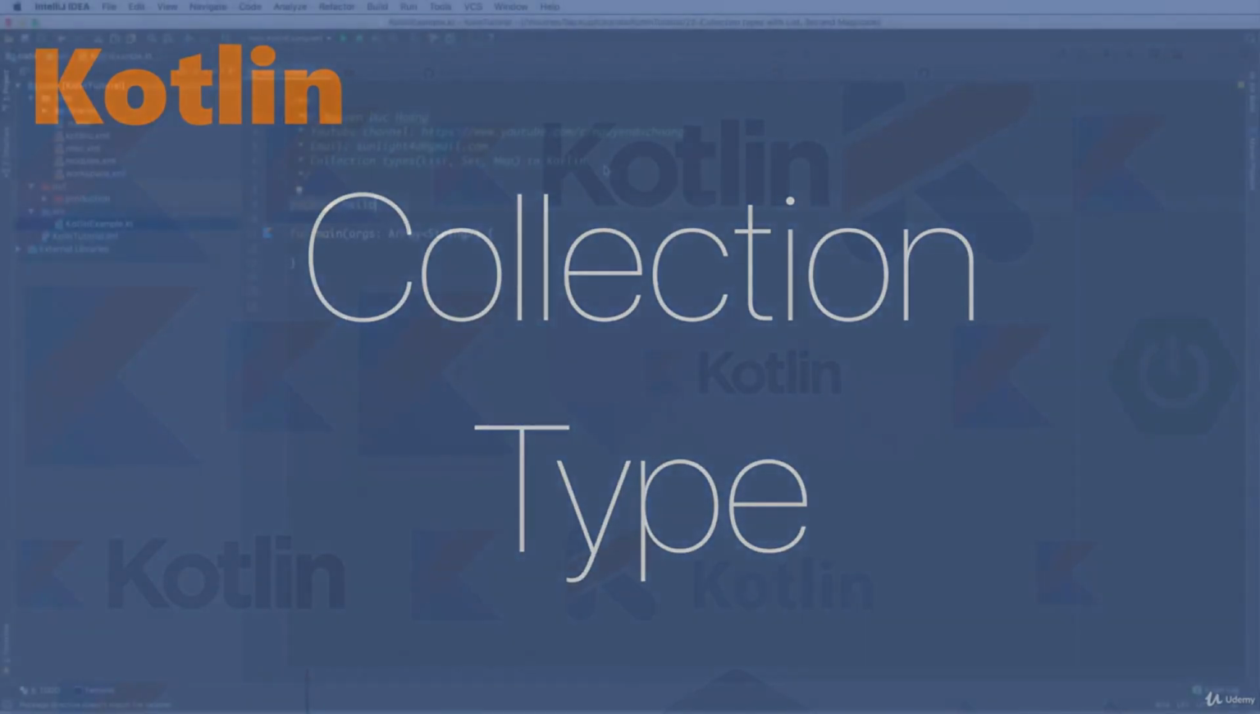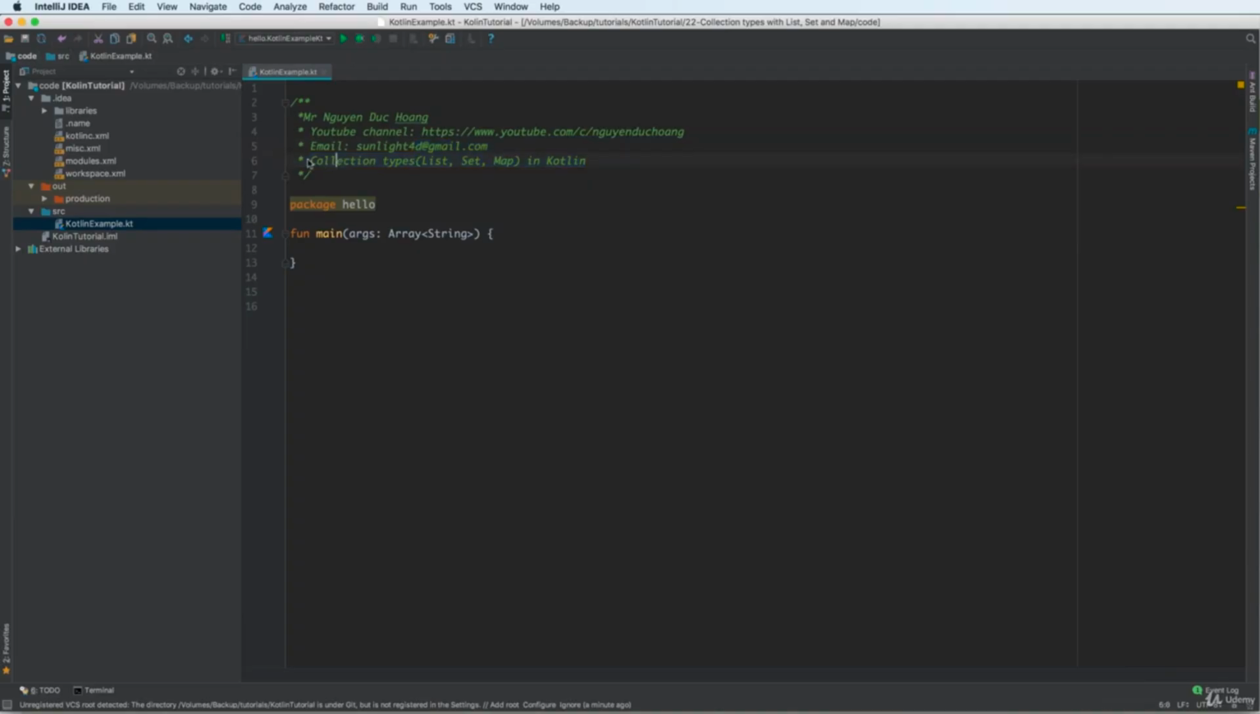Hi everybody, today I'm going to talk about collection types in Kotlin. Collection types mean we have a list, we have a set, etc. So we have list, set, and map in Kotlin. So we can talk about this with some simple examples.